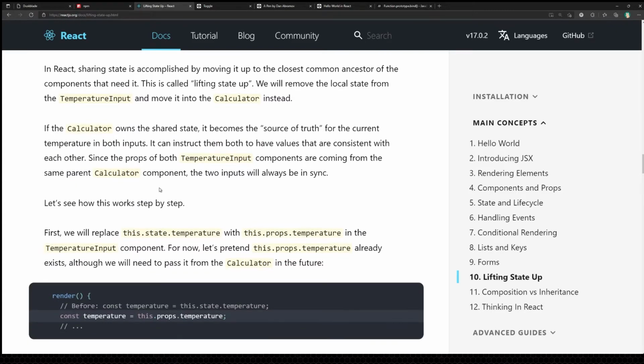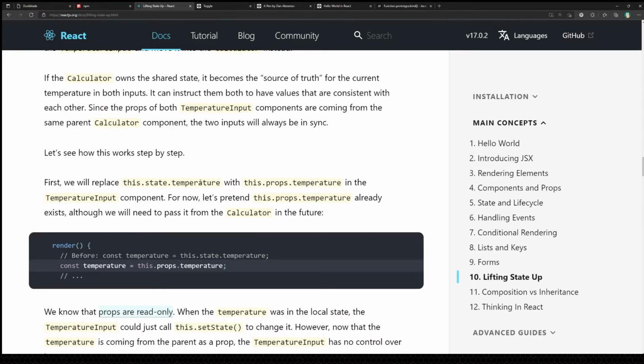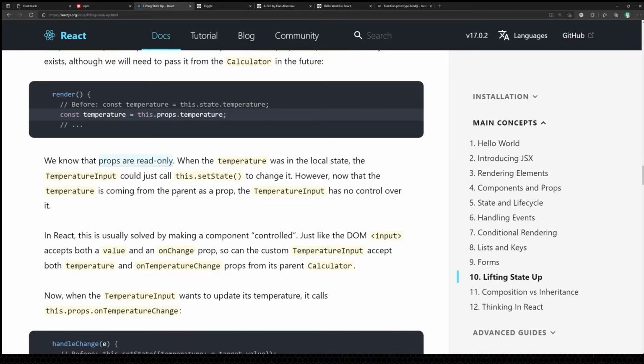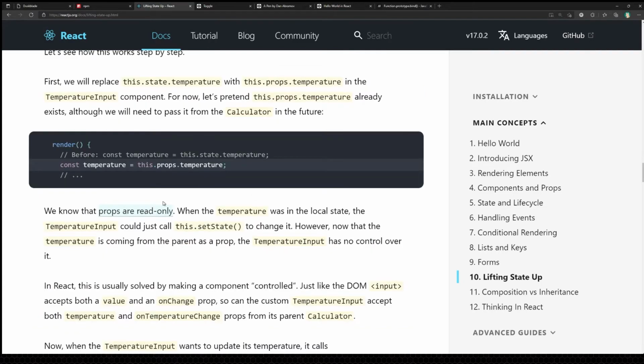making it so complicated? First, we will replace this.state.temperature with this.props.temperature. We already know that props are read only. When the temperature was in local state, the temperature input could just call this.setState to change it. However, now that the temperature is coming from the parent as a prop, the temperature input has no control over it. Oh, okay, what have you done?